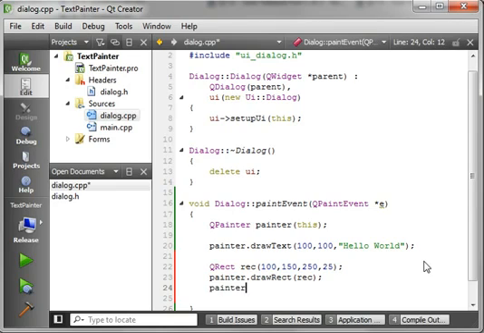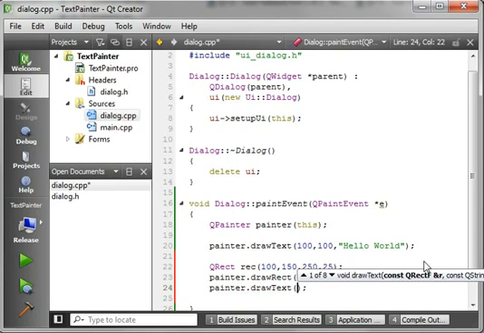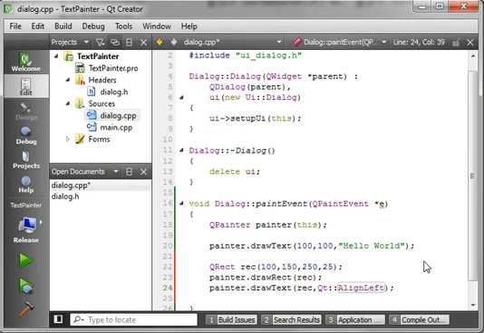So we're going to say painter draw text, and then we want to give it the rectangle, the bounds as you will, and we're going to give it an alignment here. So we're going to say Qt, and we're just going to say align left. Now if you've ever used a word editor like Microsoft Word or OpenOffice, you know what alignment does. It just moves all the text to the left.